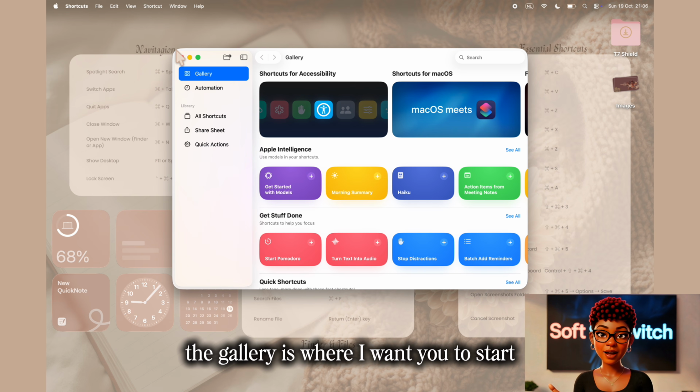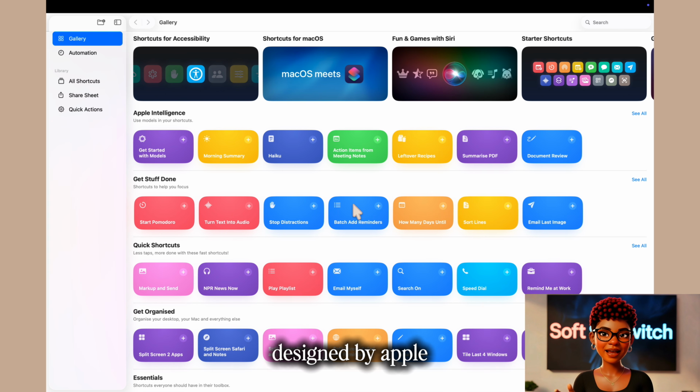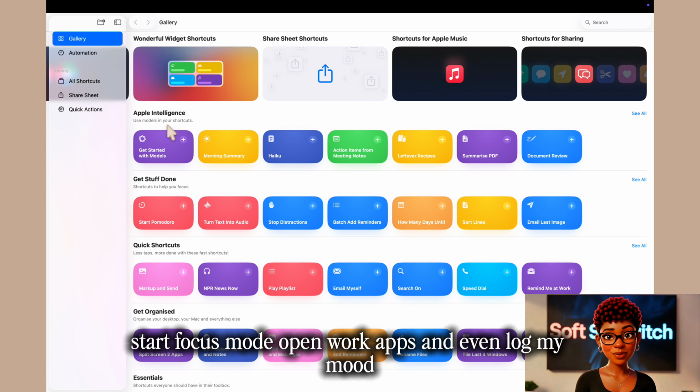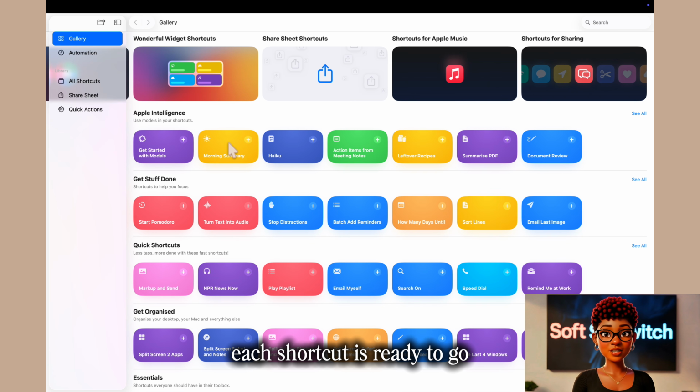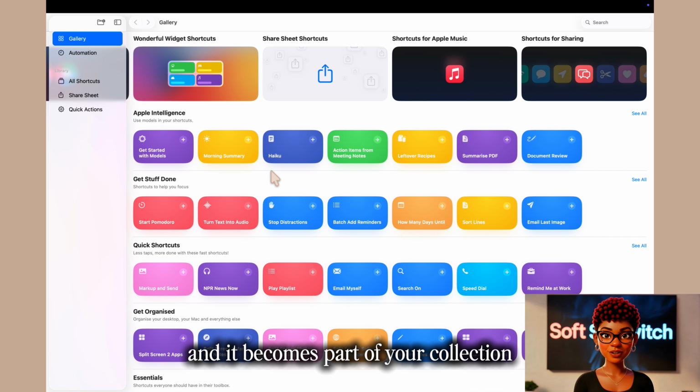The Gallery is where I want you to start. Think of it like a menu of pre-built routines designed by Apple. You'll find options like clean up downloads, start focus mode, open work apps, and even log my mood. Each shortcut is ready to go. You just click Add and it becomes part of your collection.